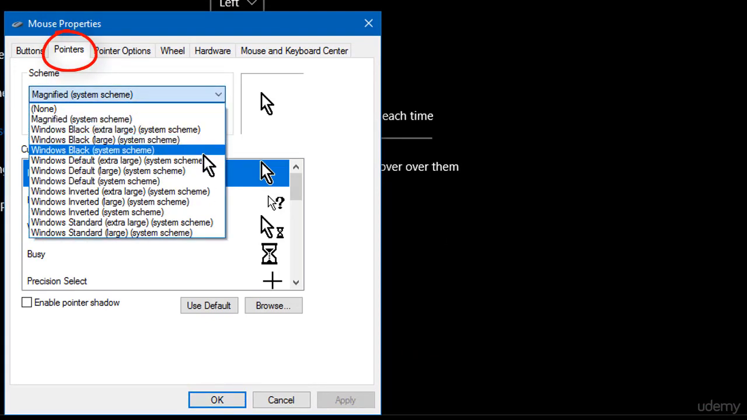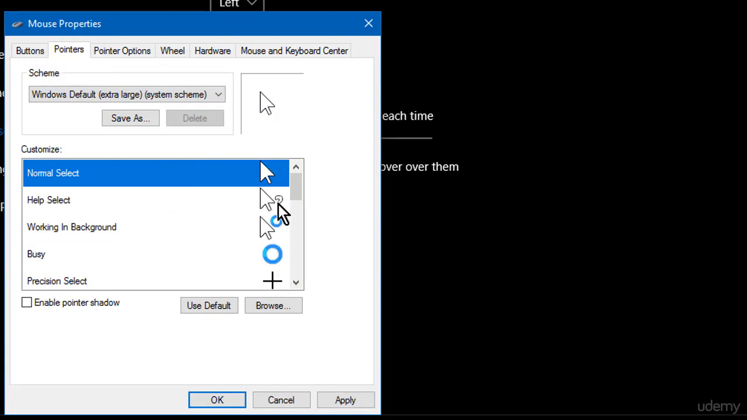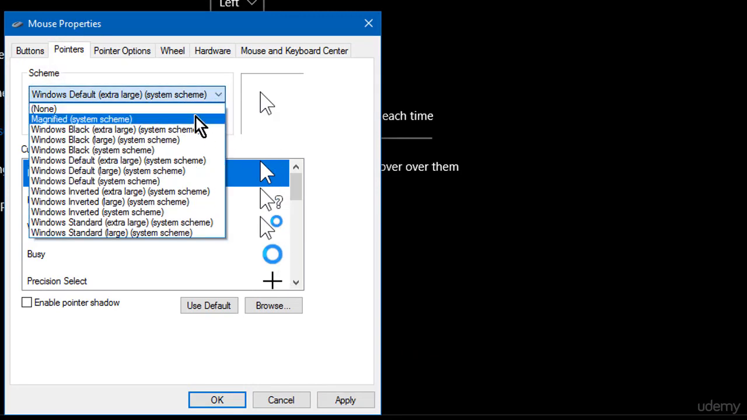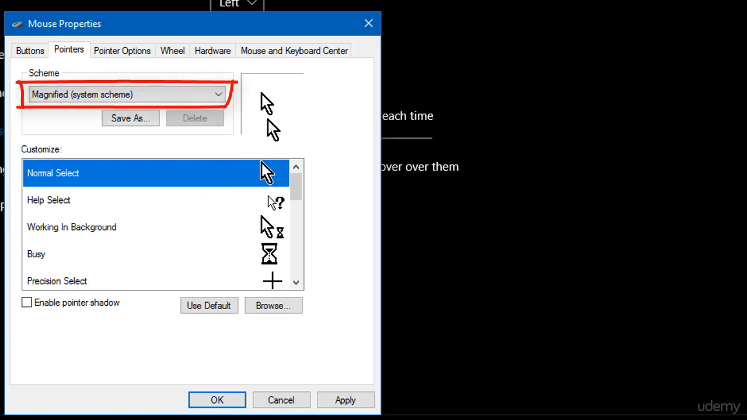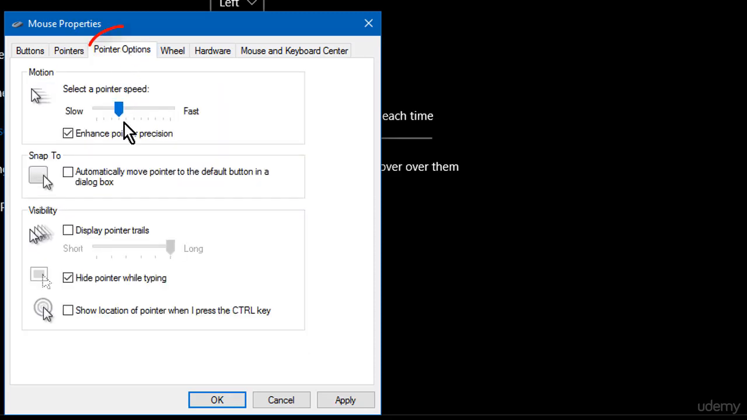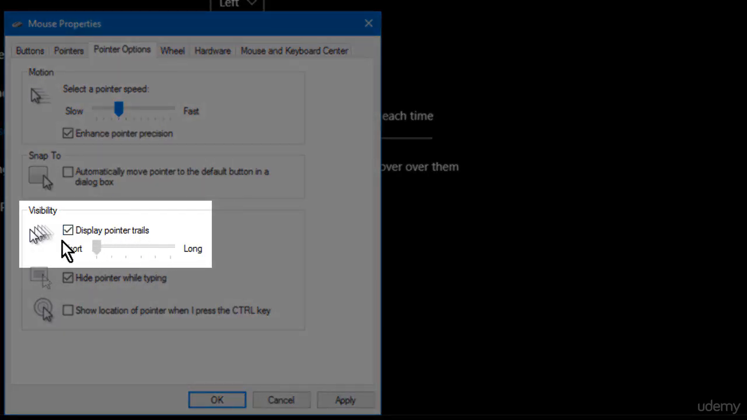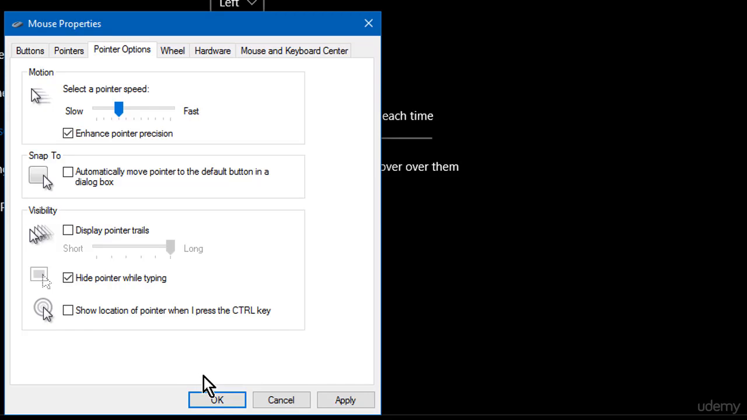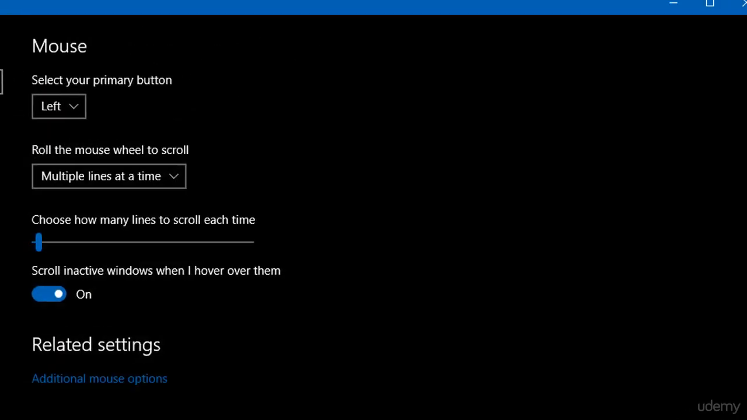On the Pointers tab here, you want to pick a nice large mouse pointer size, like one of the extra larges. I usually go with this magnified system scheme because it's big and it's got a nice dark outline. It's real easy to see. And over on Pointer Options, there's nothing really terribly relevant, but if you want to show pointer trails, you should probably keep them kind of short, because otherwise when you do freeze frames and stuff, which we'll talk about later, you end up with a lot of mouse pointers on the screen. It doesn't look right. Just leaving it unchecked is probably your best bet. And then just click OK to close the dialog box, and if you have this other settings thing still open, you can close that too.